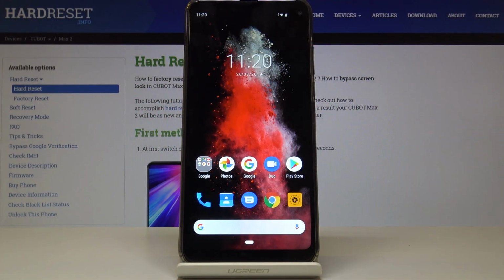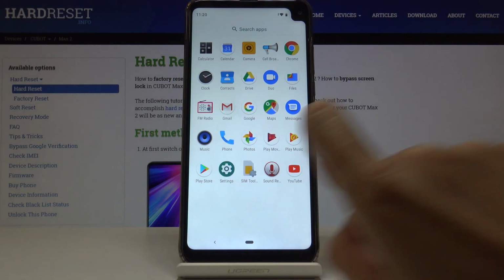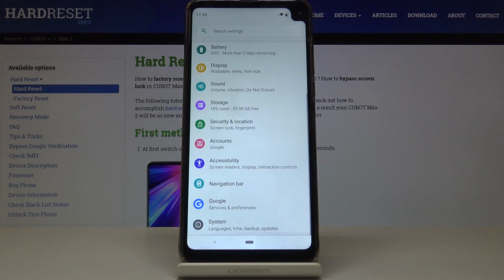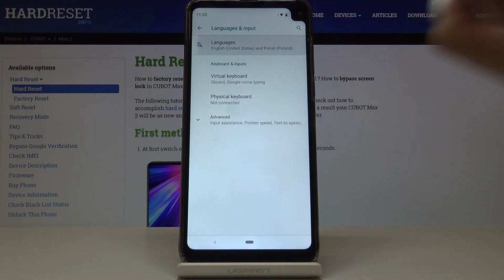Here I've got Cubot Max 2 and let me show you how to change language on the following device. So at first, let's open list of all applications, then find and pick the settings, scroll down to the very bottom of the list and go to System. Now pick Languages and Input and then go to the first tab, which is Languages.